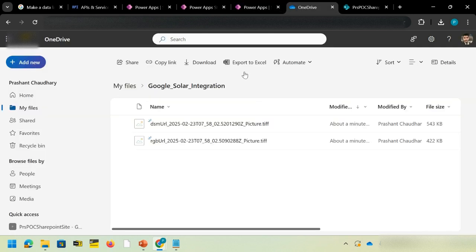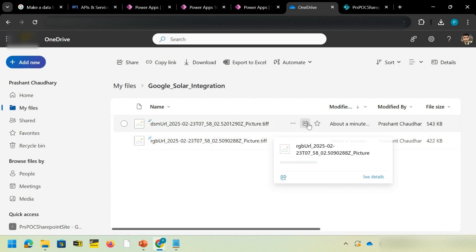See, okay. So in the OneDrive, we can see we have two images now. So it means one data layer has returned us some URLs, then we use those URLs to get the DSM or RGB URL pictures. Both are of type TIFF, and Power App won't support TIFF files for now at least.